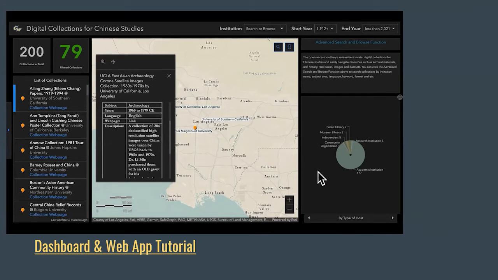Moving over to the right side, this is a new data visualization we're excited about. So this is the breakdown of collections by their type of host. So most are hosted by academic institutions like a university library. There's also research institutions and other kinds of libraries, and independent collections.